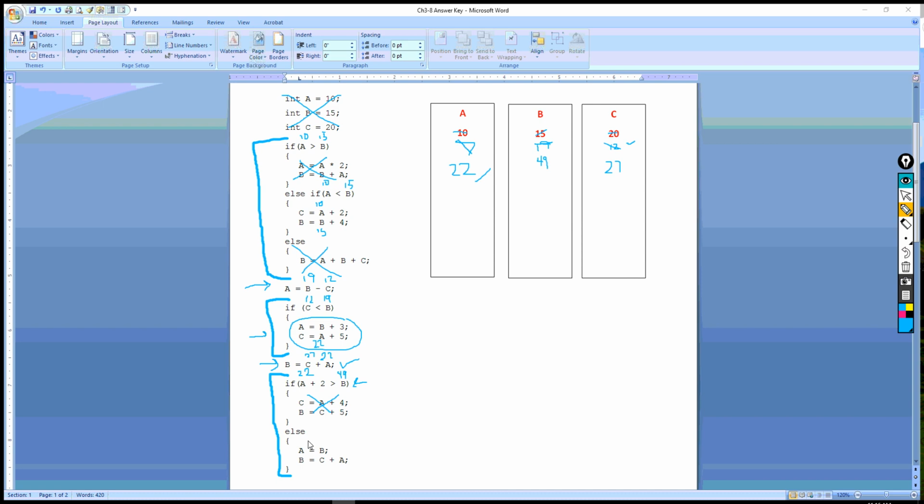And now we do the else. So we're going to do this. So A is assigned whatever B is. Well, B is 49, and so A is assigned that. And then B is assigned the sum of C plus A. Well, C is 27. A is 49. And those added together is 76. And that is the end. Those are your values of A, B, and C.